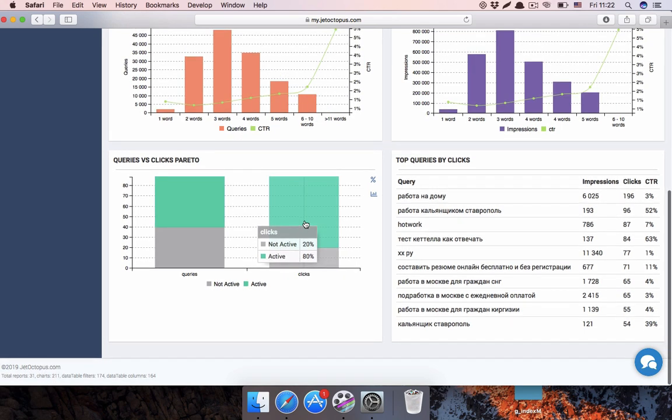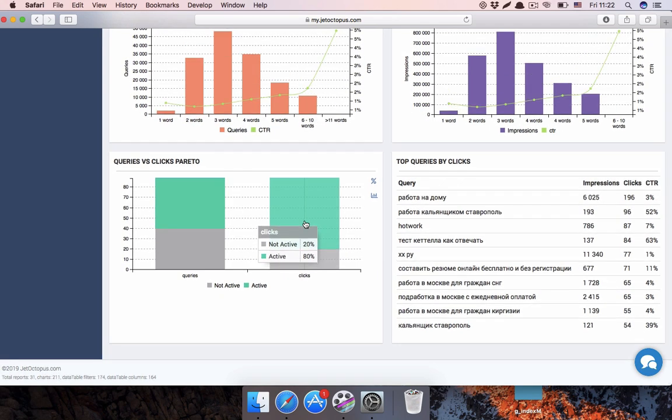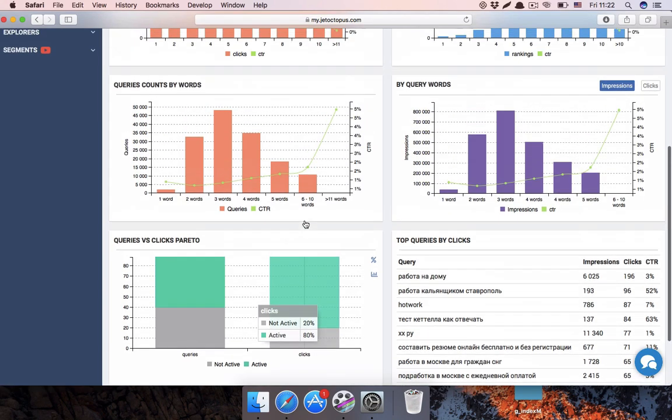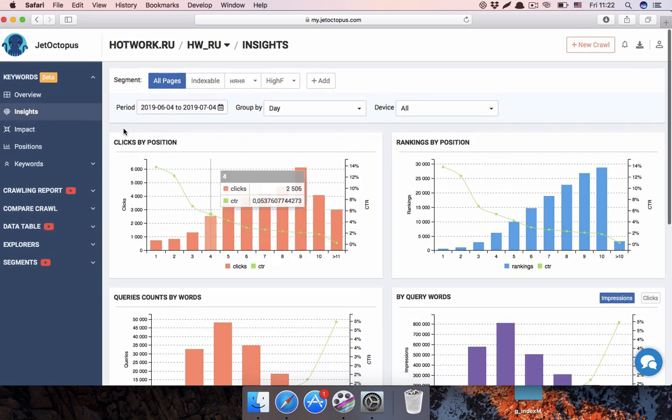It is interesting because there are a lot of cases of our clients when out of all the queries there are only 5% active, which bring the site 80% of the traffic. And this is an interesting chart to work on, and to try different hypotheses, and to think about that.